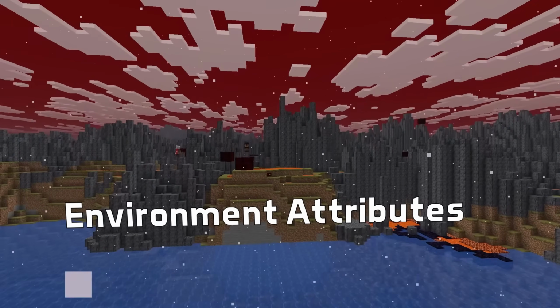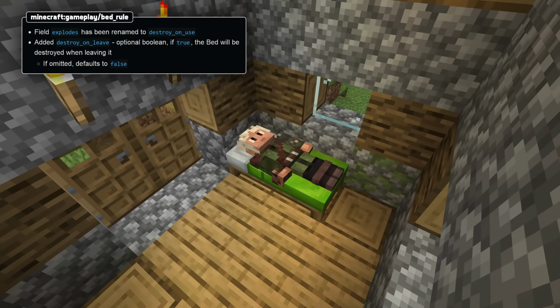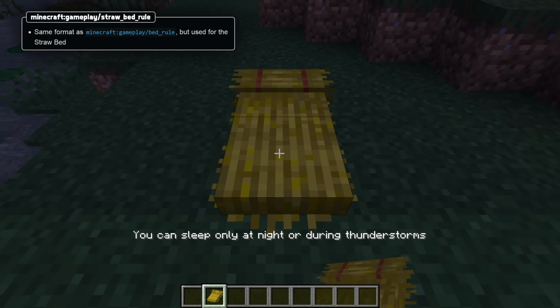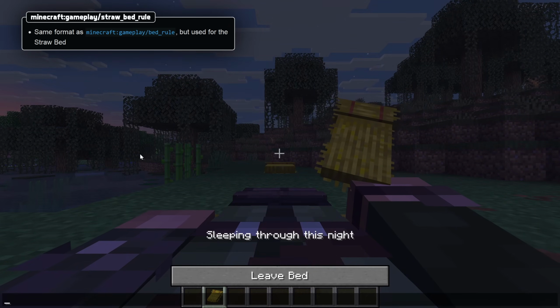The bed rule attribute now has a destroy on use field instead of explodes, and there is a new destroy on leave field. This format is now also used for a new environment attribute called gameplay/straw bed rule.